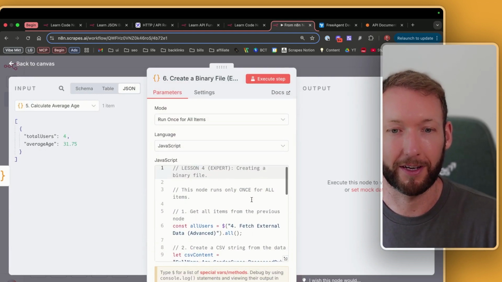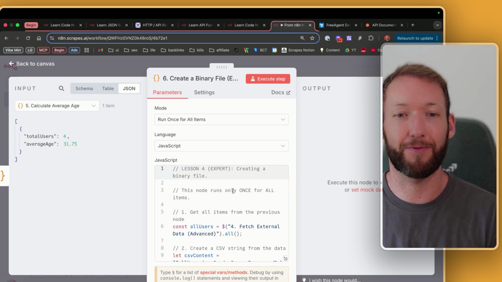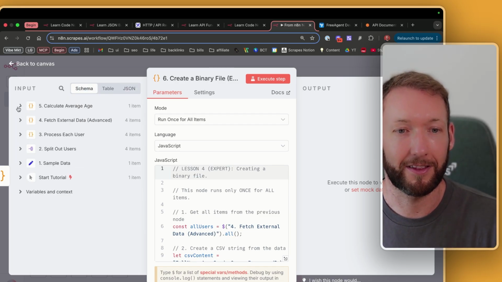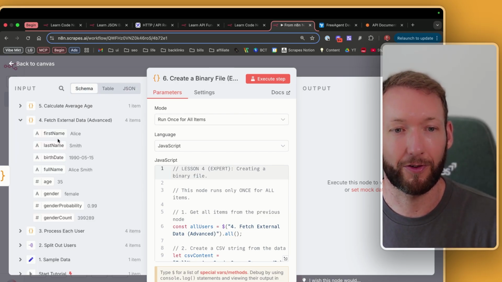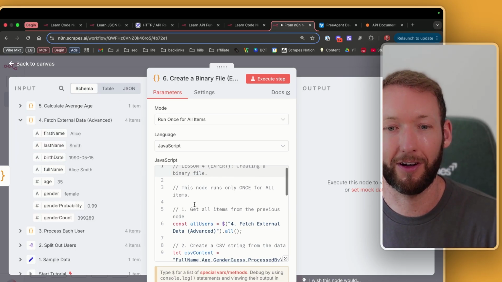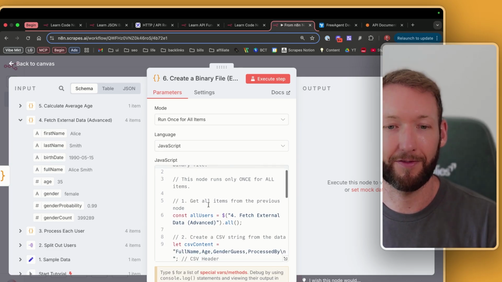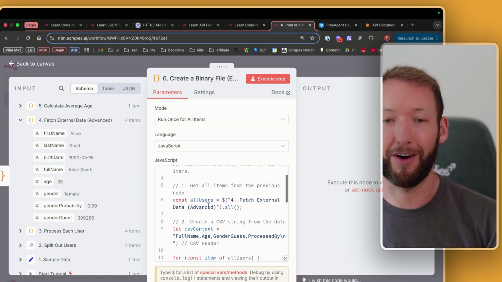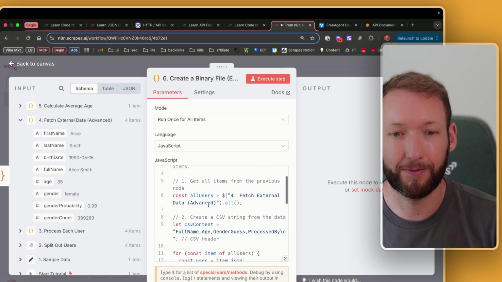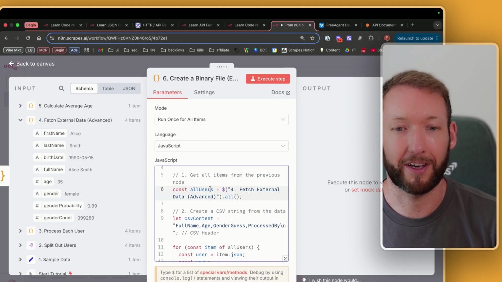But what we're doing is effectively we're trying to turn that information that we had earlier inside the fetch node, so this first name, last name, etc., and we're going to run it once for all items. And we're going to convert that into a file, which is actually super awesome. So we're going to grab all users again, and the way we're going to do that is actually reference a previous node.